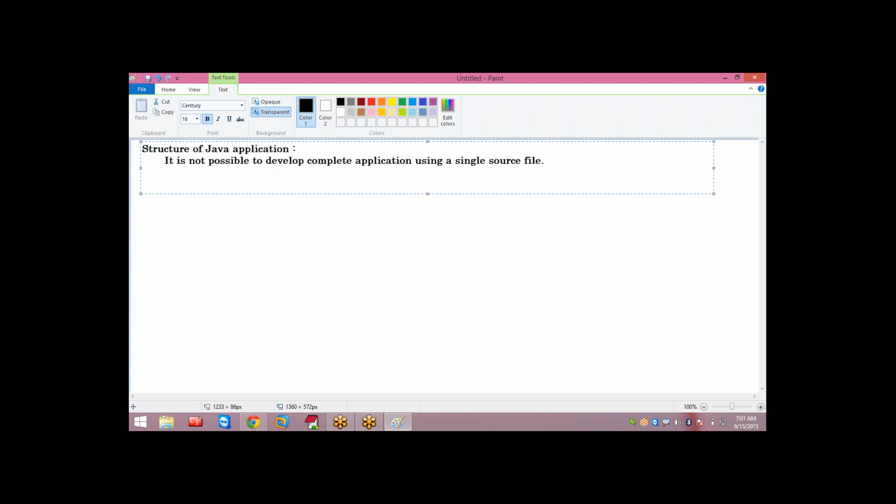Just consider an operating system, or MS Office, or VLC. To develop one application, a number of files are used. Take the operating system: for the start button they will write one program, for the recycle bin one program, for My Computer one program. Notepad, magnifier and games are inbuilt too. Different applications are developed in different files, and finally they combine all of them and generate one final application.